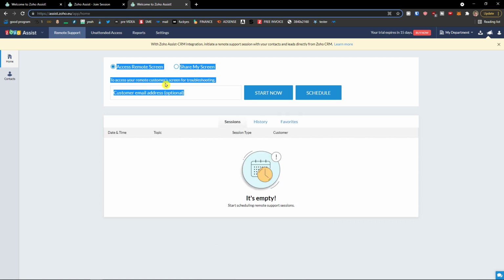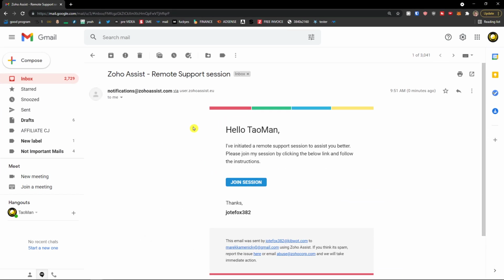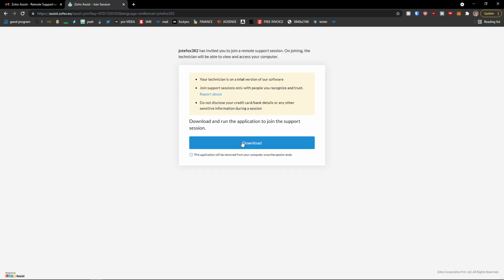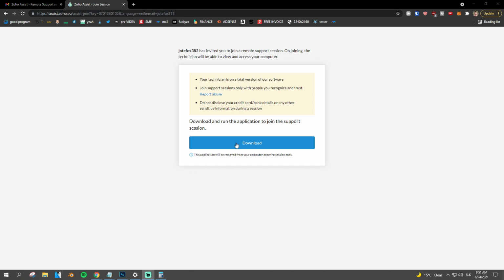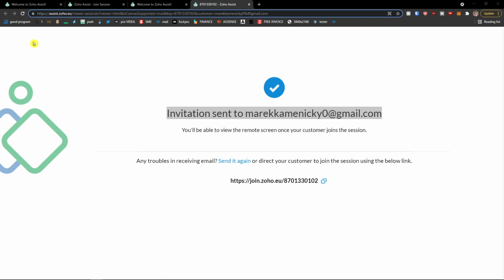And what you can do is also to access your remote customer screen for troubleshooting, you would paste the customer email address right here. And then let's say I'm going to edit, start now, invitation sent to my email. Look at this. Hello, remote support session to assist you better. Join session. And now the client needs to actually download the software. They connect again, they need to download it, and then you're in. And this is pretty much how it works, guys.